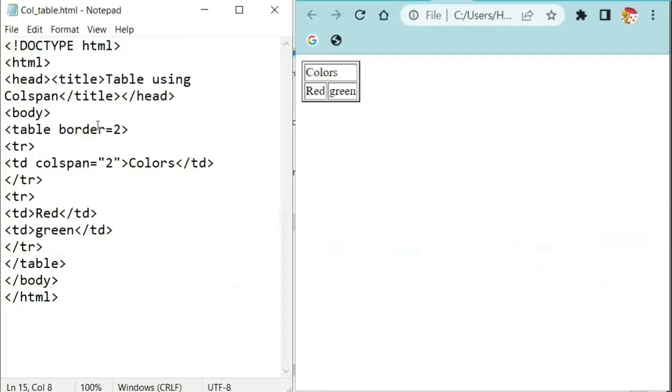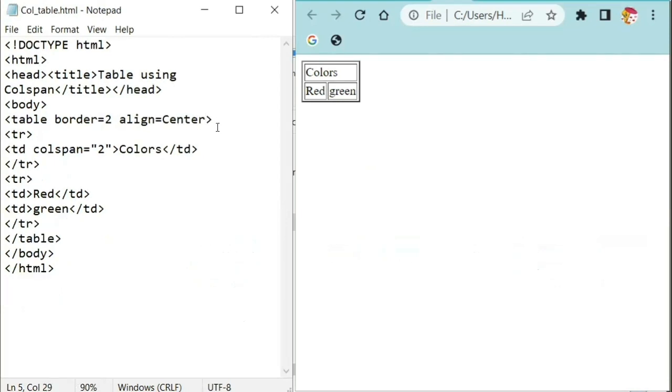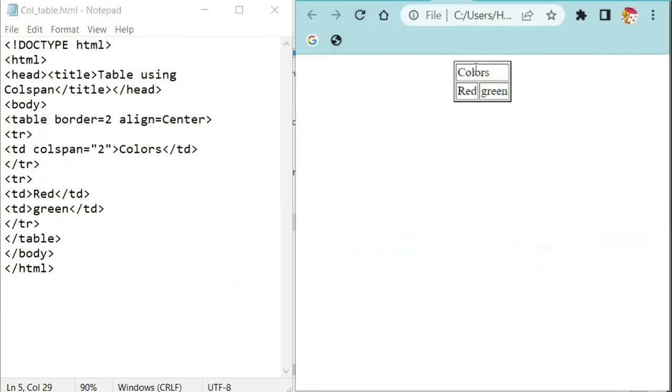So we have seen our table is created. If I want to shift my table to the center, I am going to use align equal to center. So our table has shifted to the center of the web page. This is how the colspan attribute is going to function. So two columns have been merged.